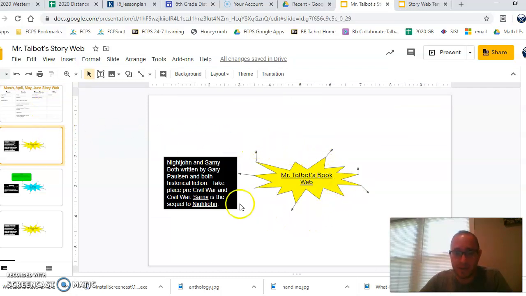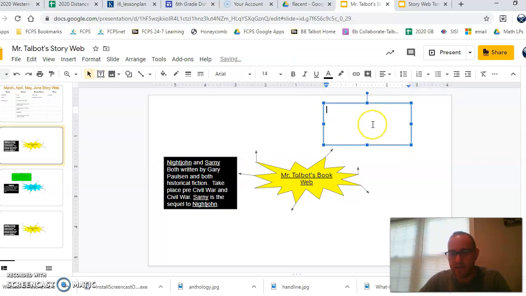So here I got started on mine. To make this box, I clicked on this little T here. That allows me to create a text box. Then I can drag and draw something here where I can type in the book that I've read. So you'd start with the title of the book and author. Then you'd want to write in why you chose it. You could recommend the book. You could also say what you liked or disliked.